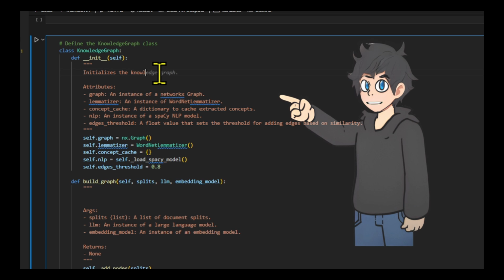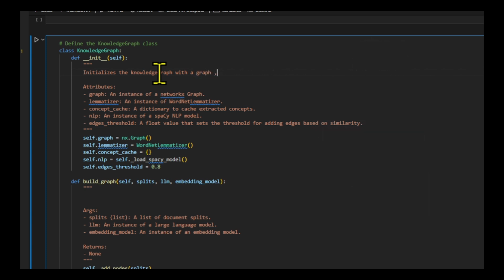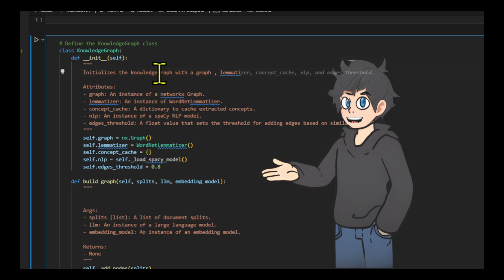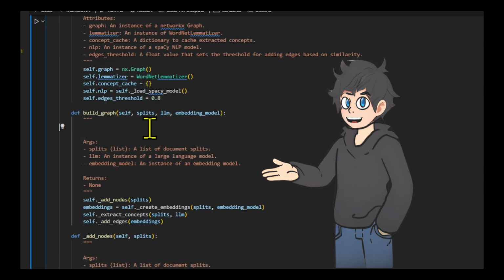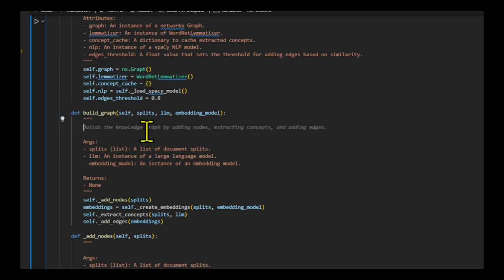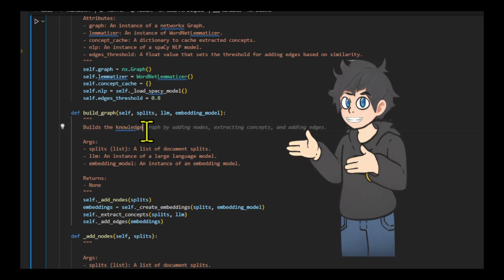Imagine it as building a map where each idea or piece of information is a point, a node, and lines, edges, connect these points if the ideas are similar or related. At the core of this class is a graph structure built with NetworkX. I also use a lemmatizer, simplifying words to their base form, ensuring that similar concepts are accurately identified and compared. The concept cache acts as a memory bank, storing previously identified concepts to prevent redundant processing, which speeds up the operation. The edges threshold determines how similar two concepts need to be before they are connected in the graph.